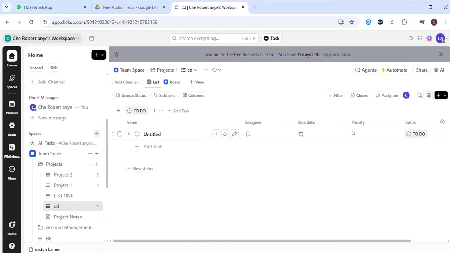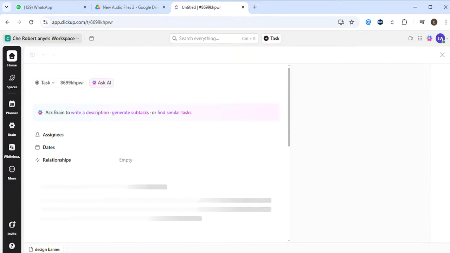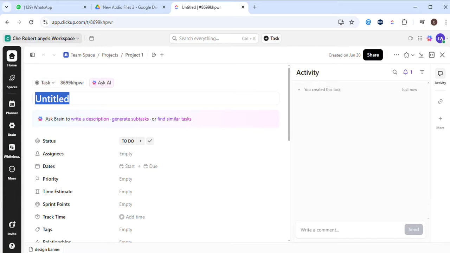Next up, you need to add the details for each task. This includes a title, description, and any necessary attachments. This helps us because it provides a clear understanding of what the task involves.